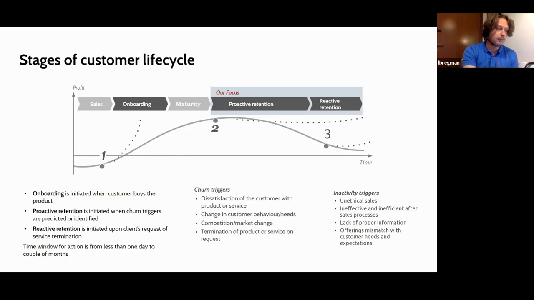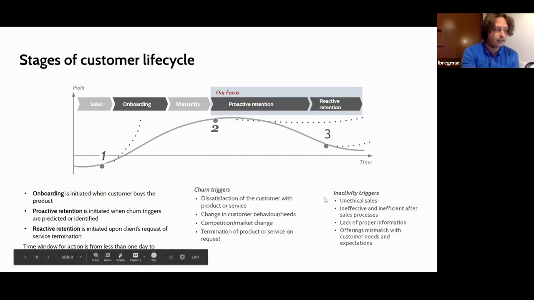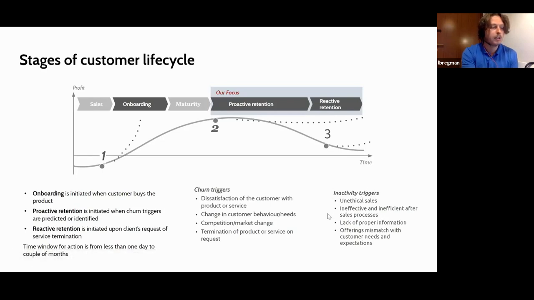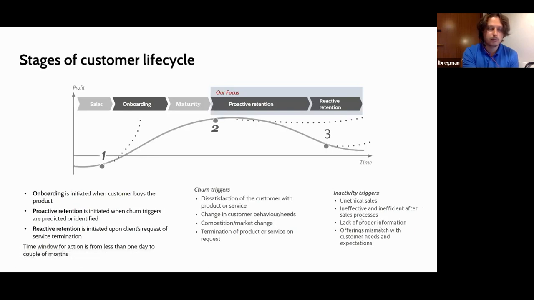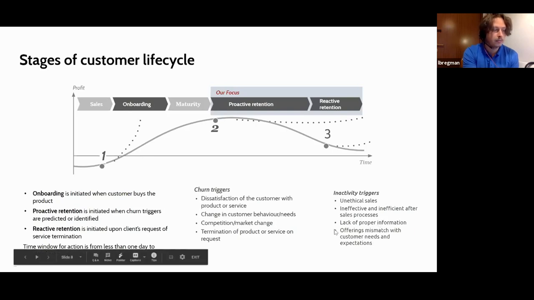Then there are such inactivity triggers, which you also try to keep attention on: unethical sales, an ineffective and inefficient after-sales process, a lack of proper information for the customer, and when the customer gets an offer that mismatches what he needs and what he expects.